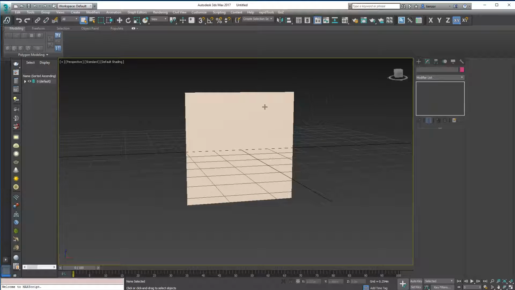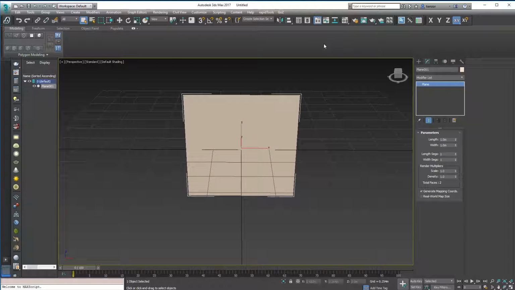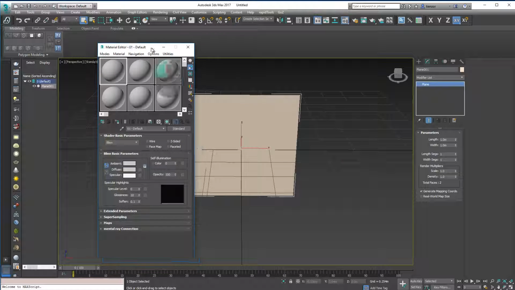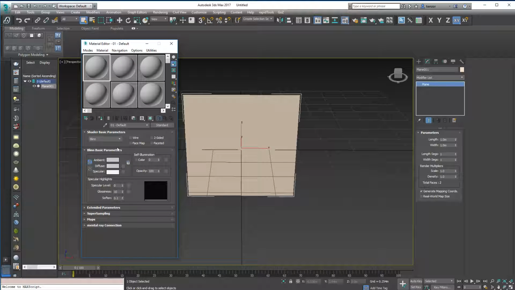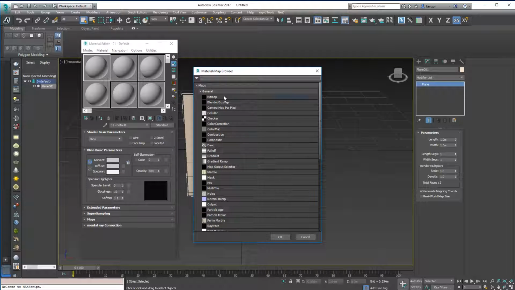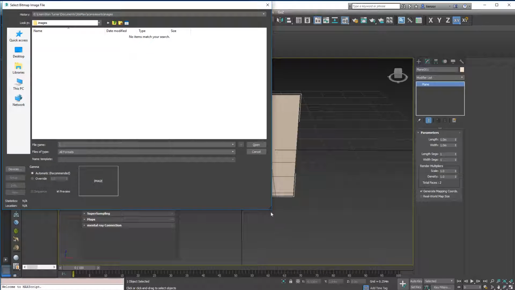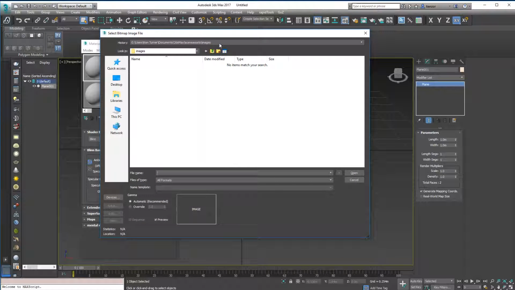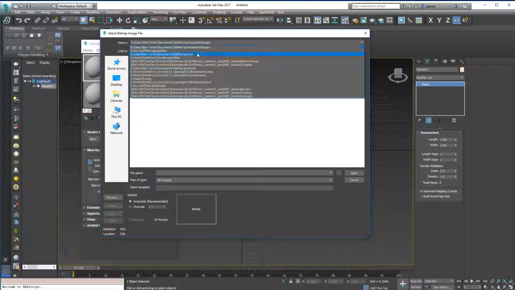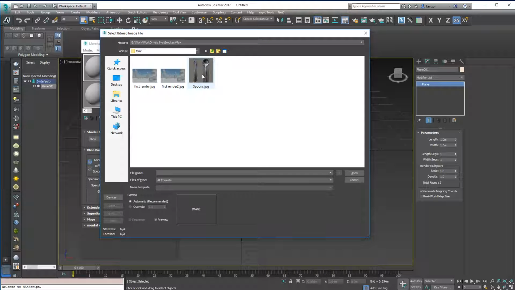So we need to make a material to display our image on, so let's do that. We're going to go to Material Editor, and in the diffuse area on the first material we're going to click this button, which is none, and we're going to give it something not none, which is a bitmap. Okay, and then from the file dialog I'm going to navigate to my spoons and open it.